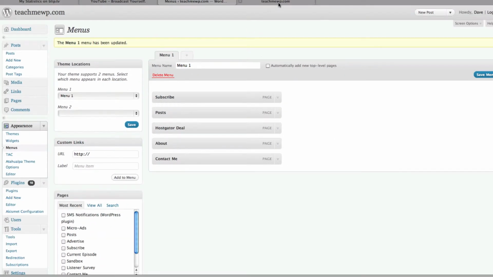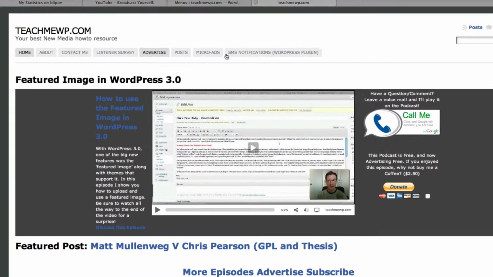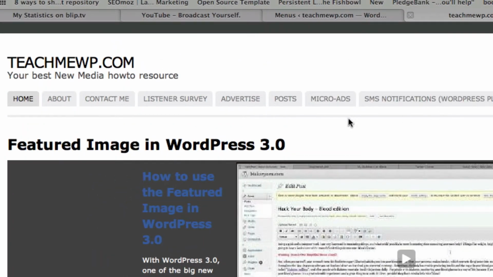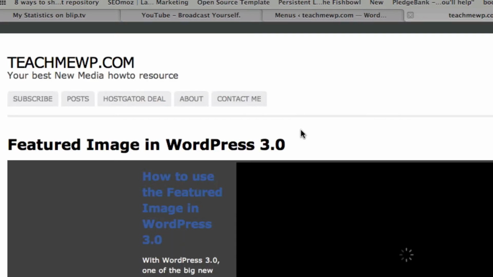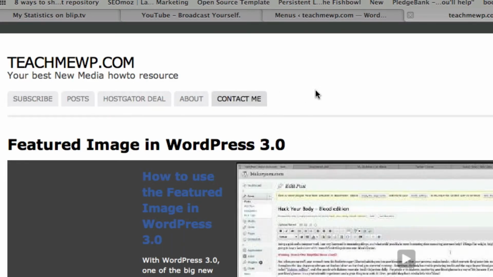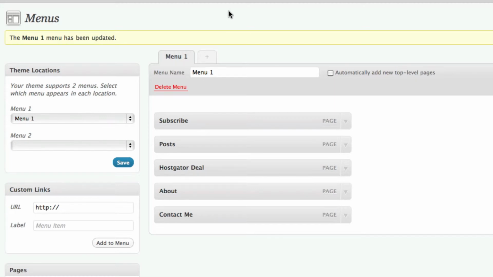So let's have a look at the website, teachmewp.com, and here we can still see the old menu bar. I'm just going to click on the address bar to refresh, and you'll see now we have the new menu bar. So I just want to show you a couple of things here.